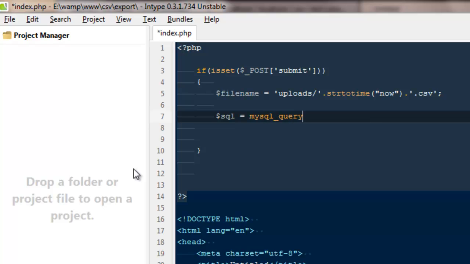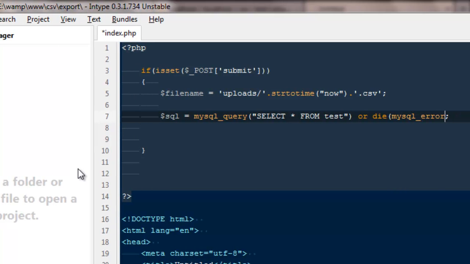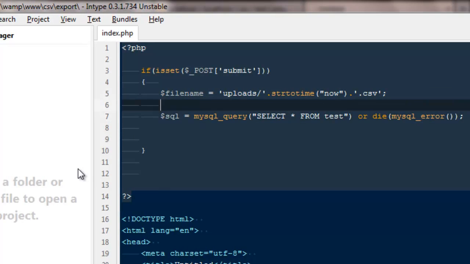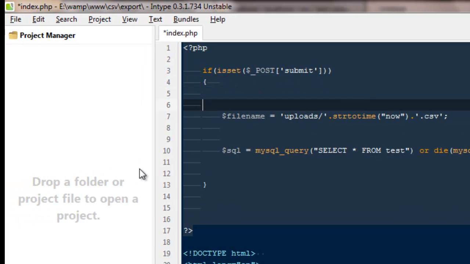So I'm gonna say mysql_query, select all from test. I believe that's all. Select everything from test or die mysql_error. But guys, before we select anything, we will have to make a connection on the top.